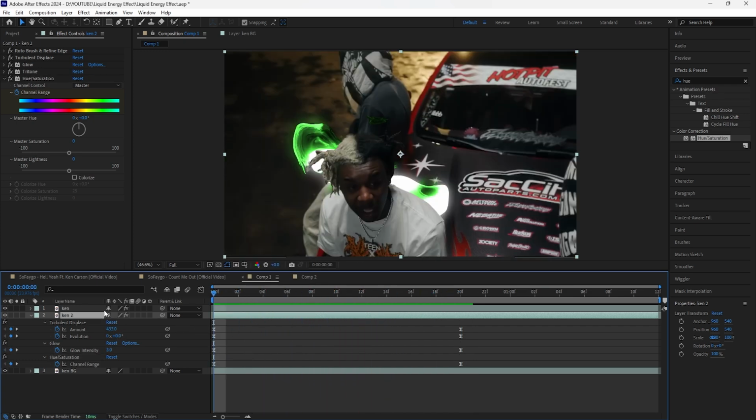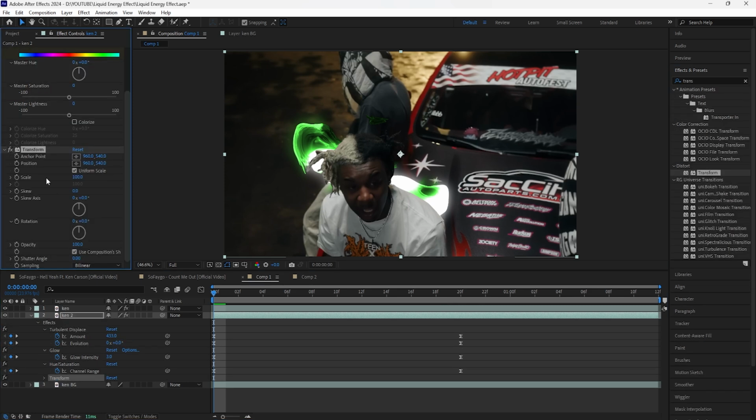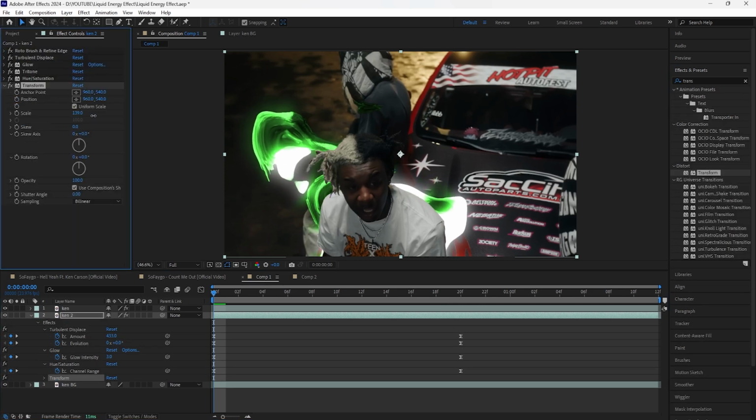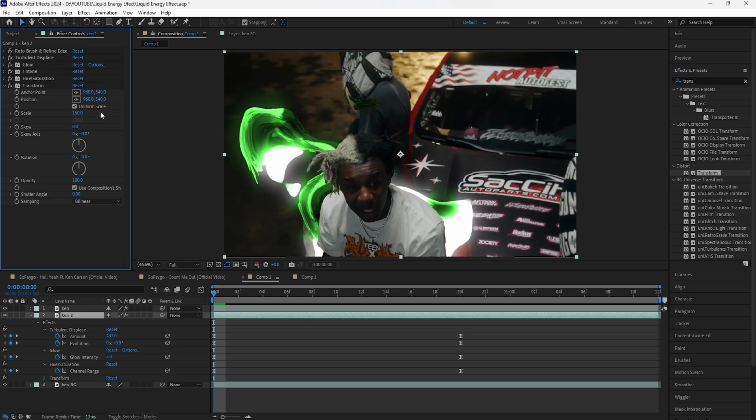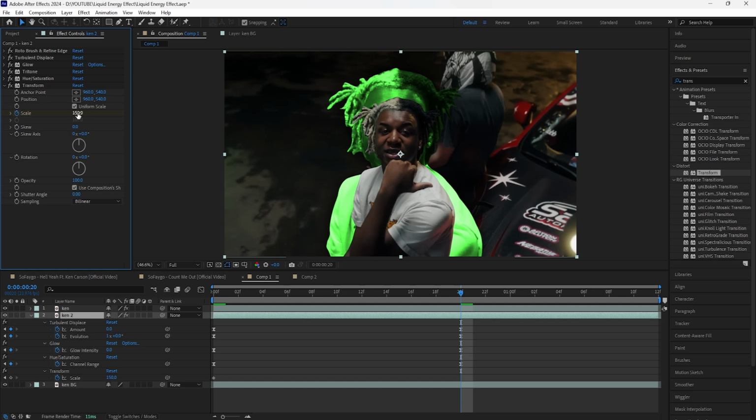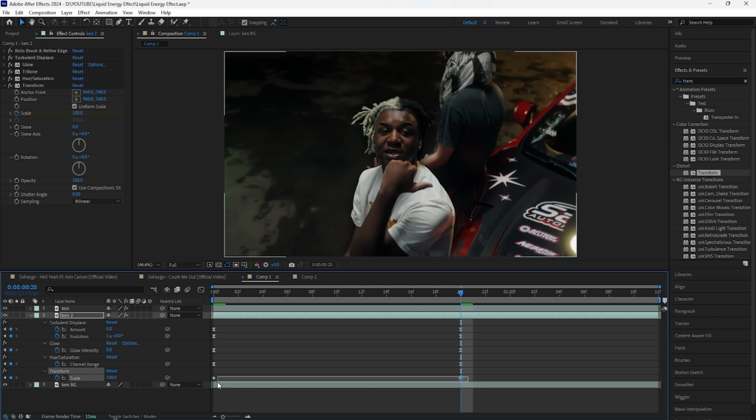And then for the final effect, we're going to add a transform. With this transform effect, we're going to keyframe the scale. We're going to have the scale bigger at the start. So let's have it at 150, and then keyframe the scale, go forward 20 frames, and keyframe the scale back to 100. Easy ease both of those keyframes.